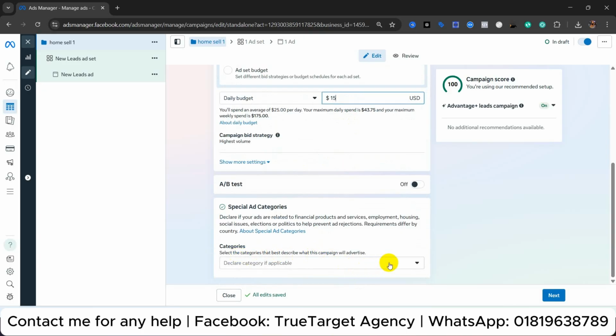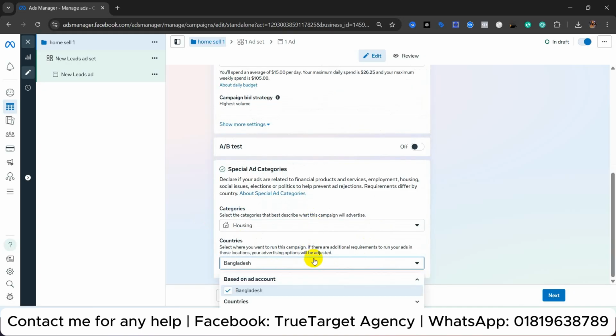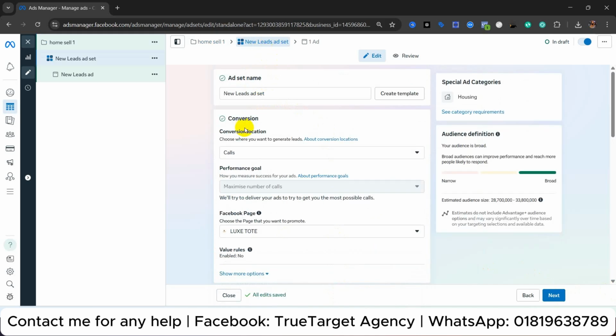Then select special ad category. I will be running a real estate ad, so I will select housing here. Select. Then you need to select your country. Click on next. Okay, ad set.